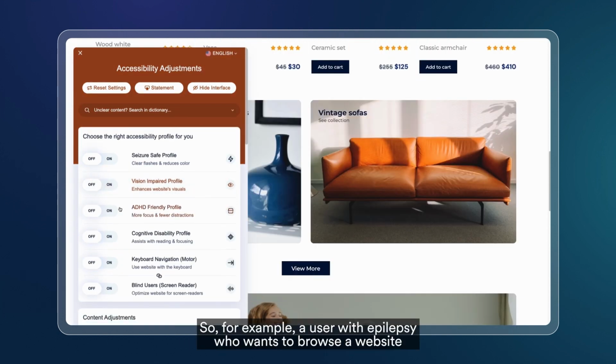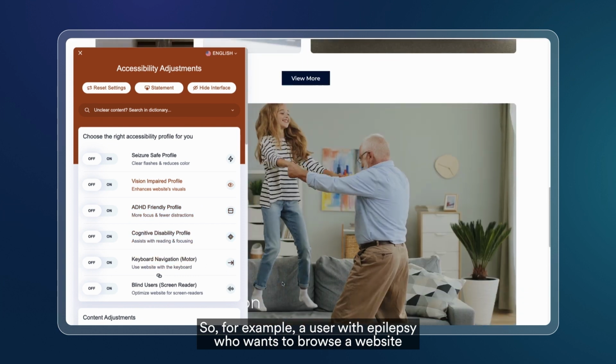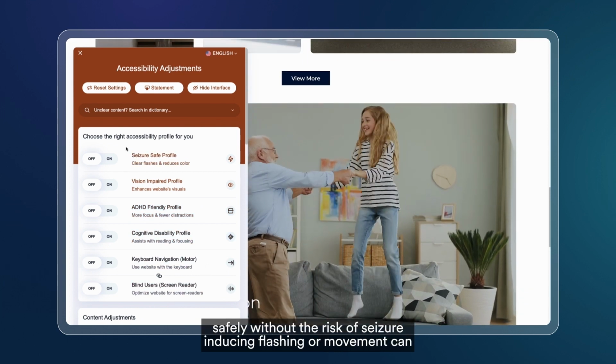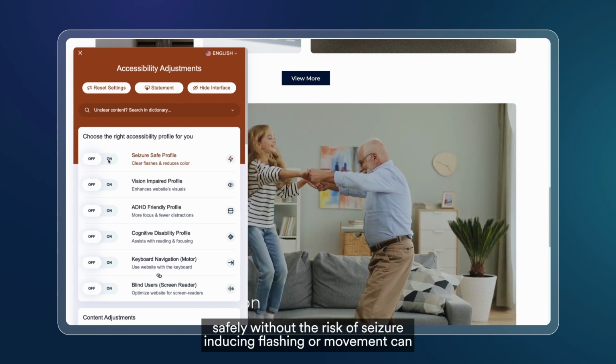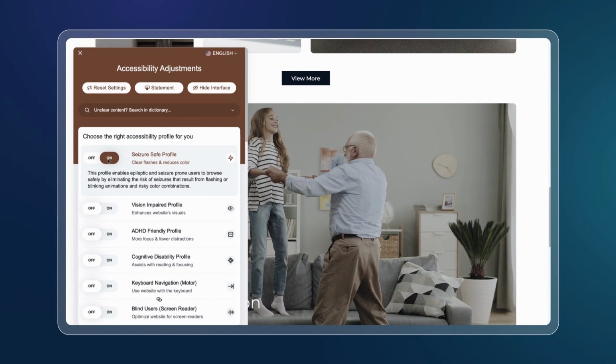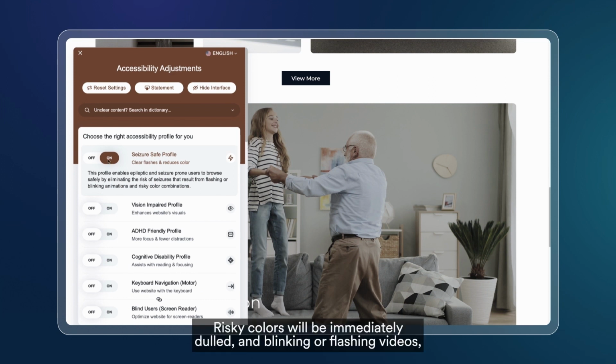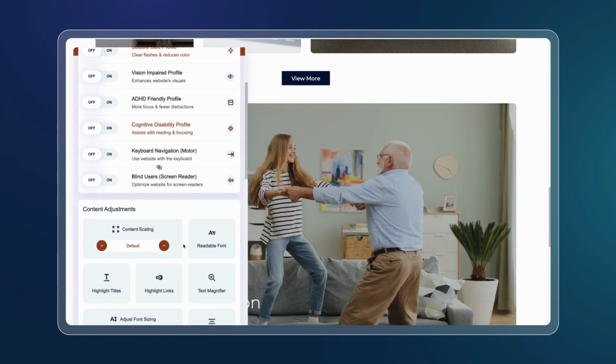adjustments. So, for example, a user with epilepsy who wants to browse a website safely without the risk of seizure-inducing flashing or movement can enable the seizure-safe profile. Risky colors will be immediately dulled, and blinking or flashing videos, GIFs, and animations will be paused. Further adjustments can be made by choosing the singular features in the interface.